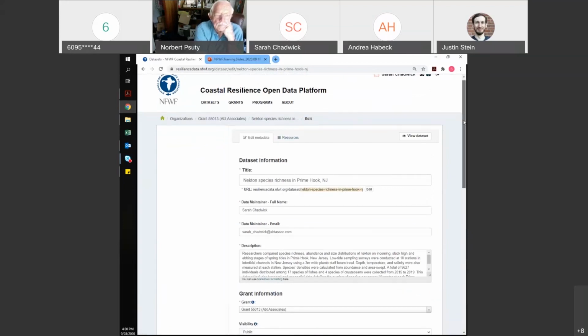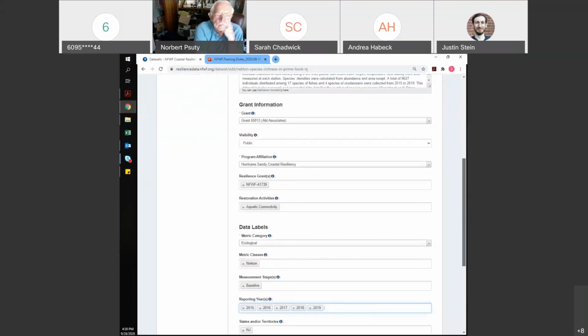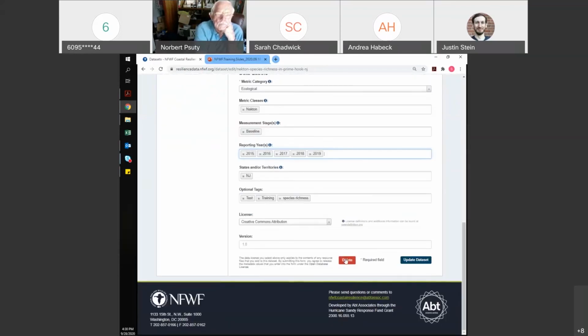While I'm also on this page, I want to show that you can use the Manage button to delete a data set if you need to. So you don't have to worry that everything you put on the site is final. You can delete and edit as needed.